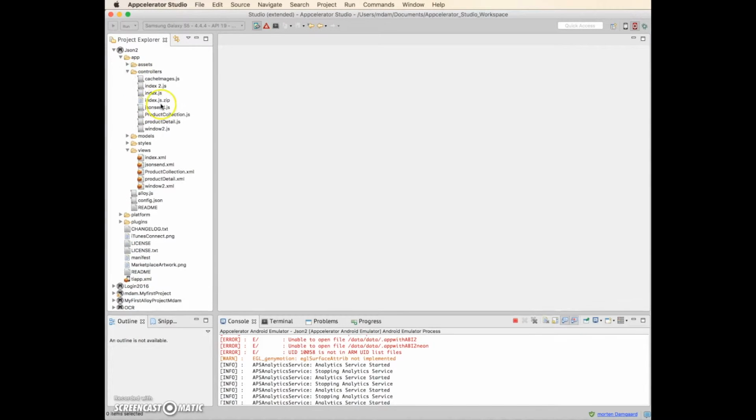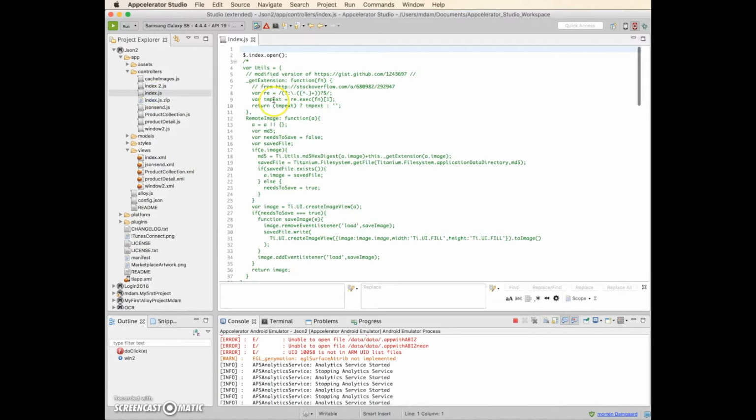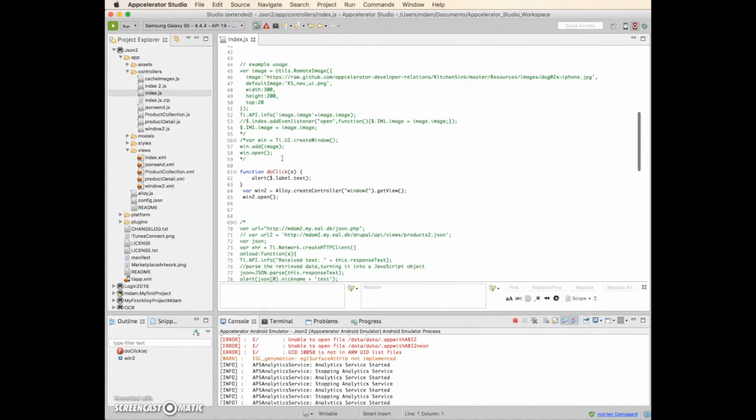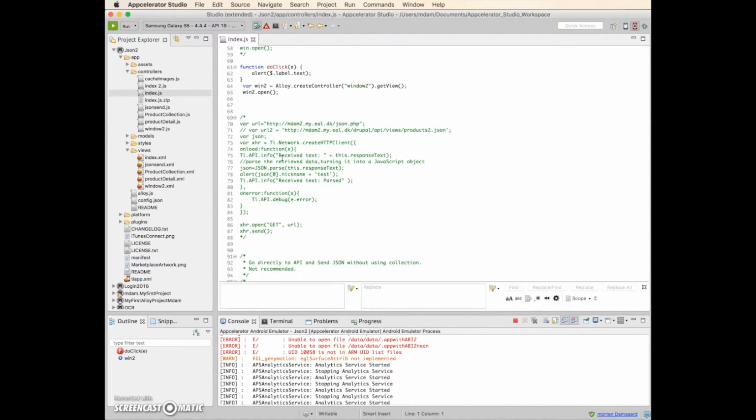And if we look at the controller behind the index, the only thing that it does is, well, you go in here and then you open the window 2. So it's kind of starting out on how you can open windows, and this is an example of that. So it's not doing that much, so we just carry on to the next one.